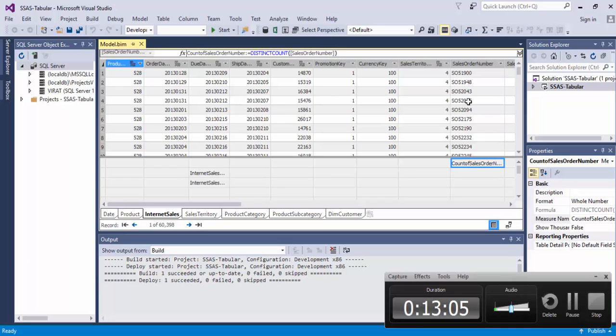Don't think that the calculated amount will be static. No, it will be dynamically driven.